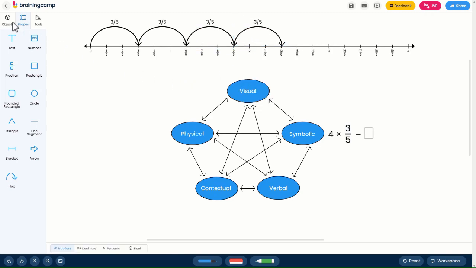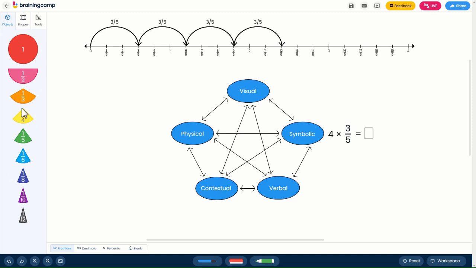For the physical representation, I'm going to use the fraction circles. I'm going to start by adding the first fifth to the screen. You can click to add rapidly. I'm going to select my first group of 3/5 and copy.